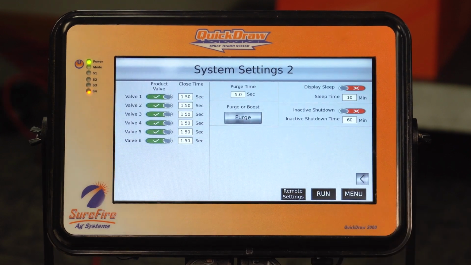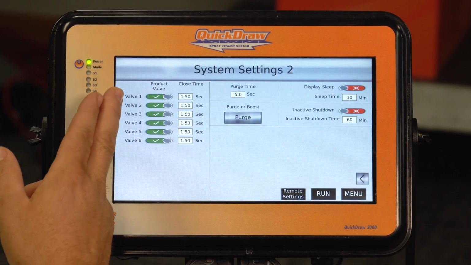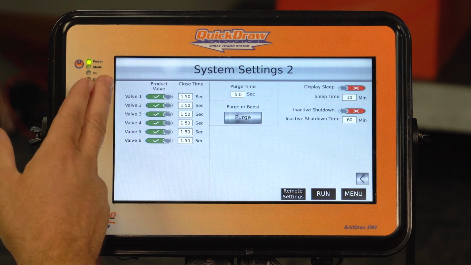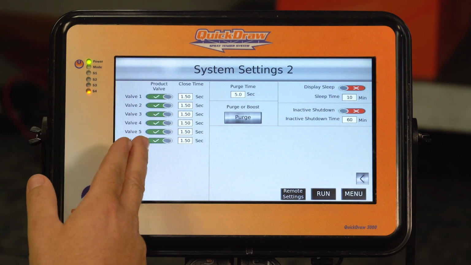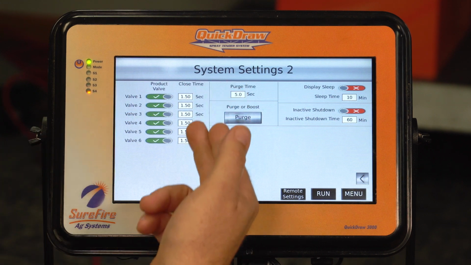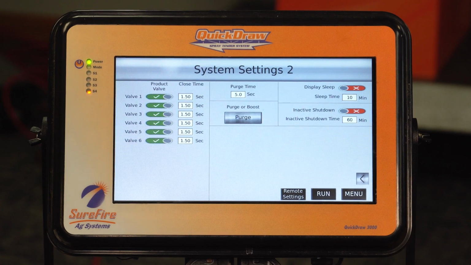Transitioning to page 2, we can enable or disable product valves using the slider switches here. And this is where we would adjust the valve close time. This is the tuning parameter that allows us to make adjustments so that a particular valve is in fact landing on the target every time, that it's specifically hitting that target. For more information about how to adjust those, see the user's manual.